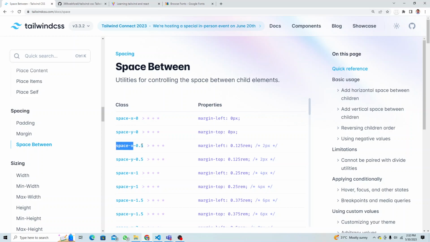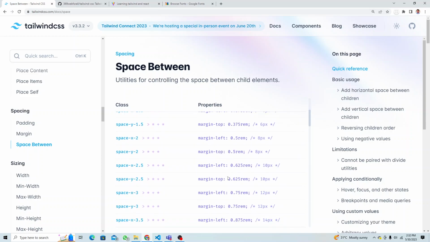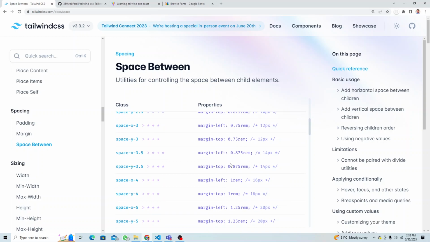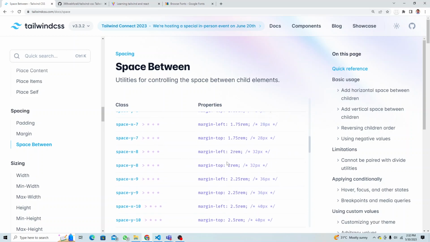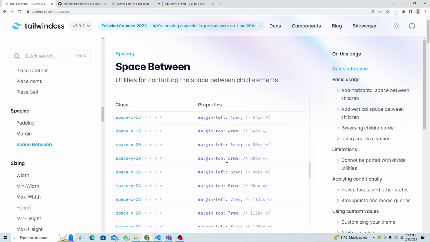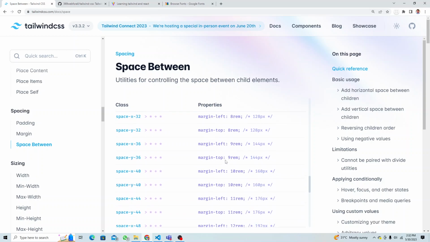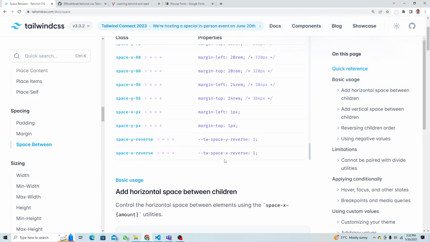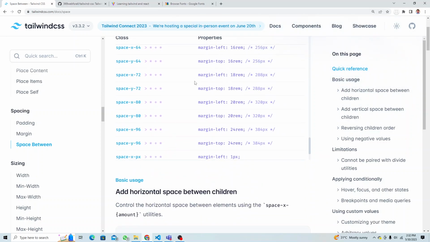X 0.5 left top. So where is top? Where is the left and top? So where is the right? There is right somewhere. So it's only talking about the margin. Okay, so it's just the left and top, right?